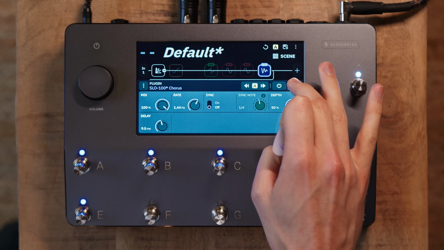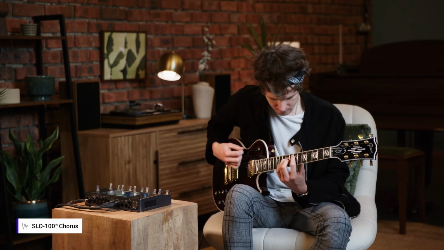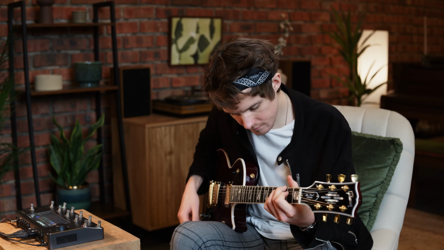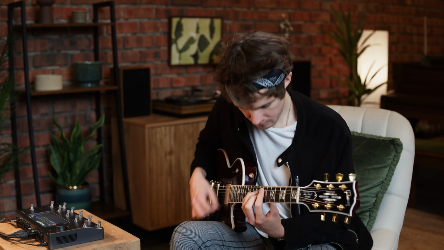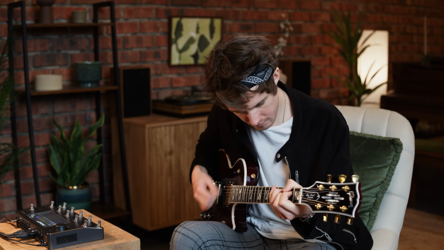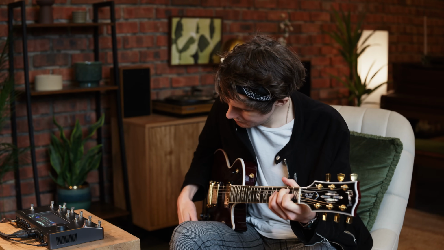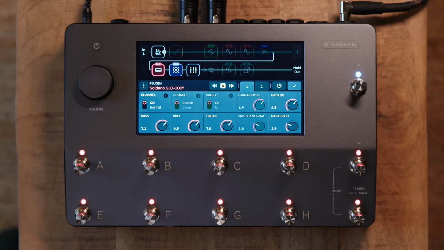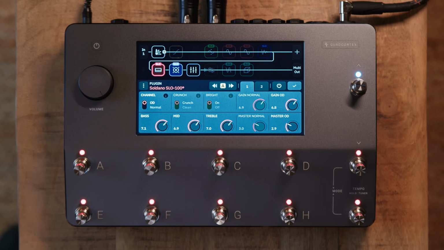Let's bring it in, and here's how it sounds. This device gives you options to add depth and modulation to your sound. I'll bypass it for now and move on to the Soldano SLO100 amp. As you can see, we have all of the amp's plugin parameters here available now on Quad Cortex. The first of which is the channel switch.